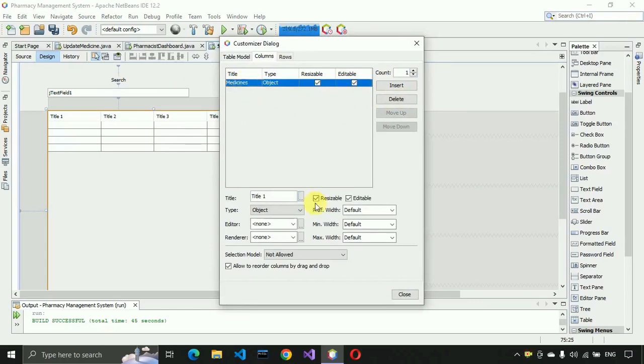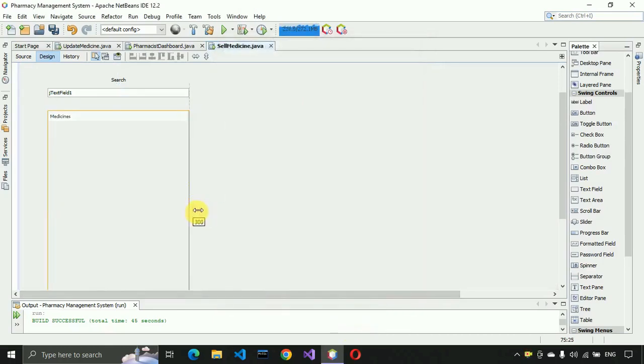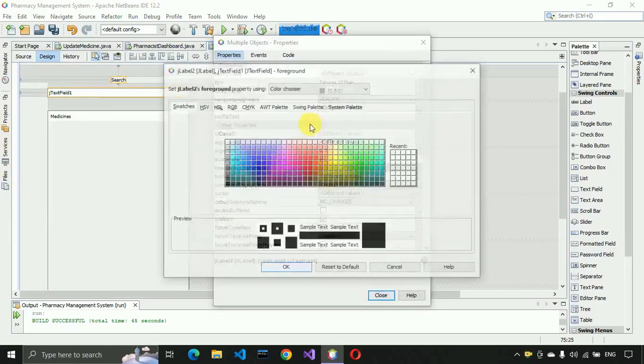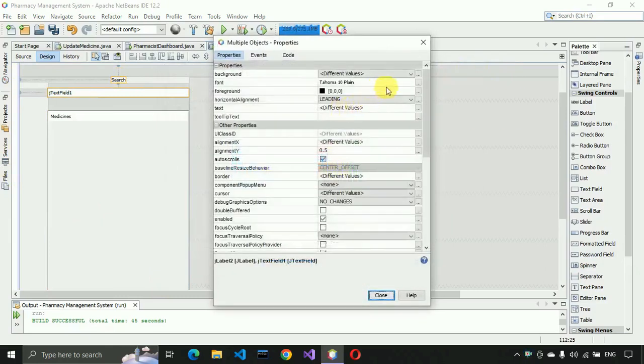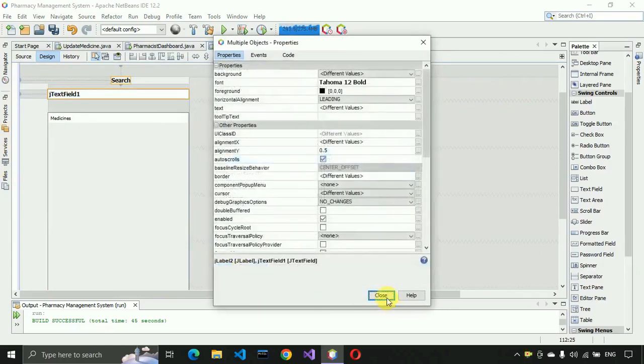and press enter and just close this one and decrease the size of this one to the same as our text field, and select these two fields and make it bold 12, make it bold, not color, this one, make it bold 12, okay, and close this.